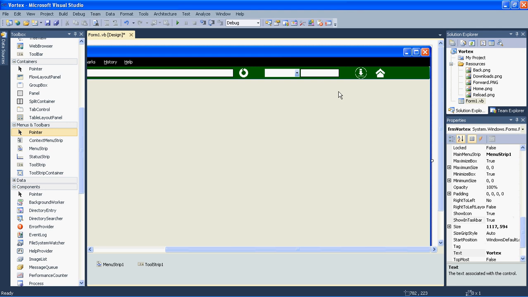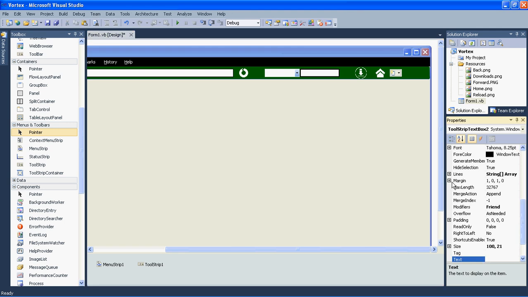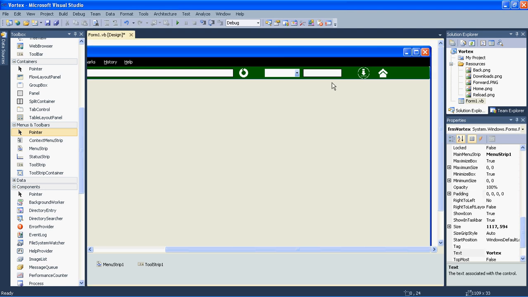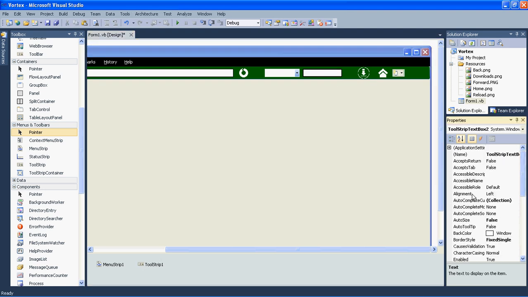Okay. So what else do we need here? Maybe a bit more space on this one. Something like 8. So if you cannot change the margin, it's because the auto size is true. So if you cannot add space between your components, then go and change the auto size from true to false.